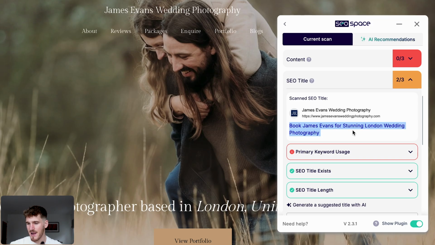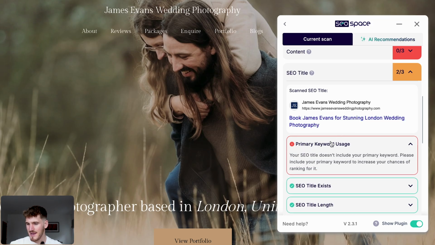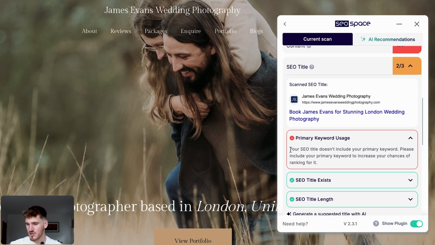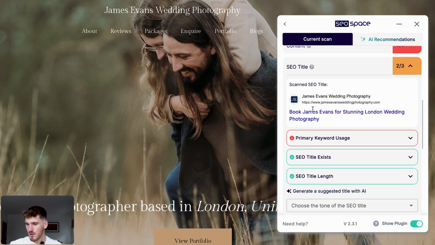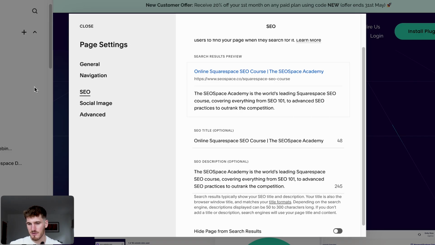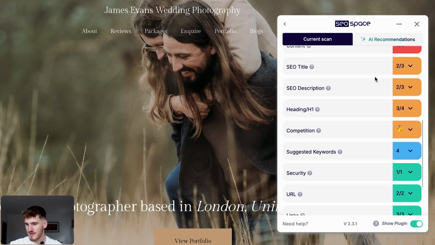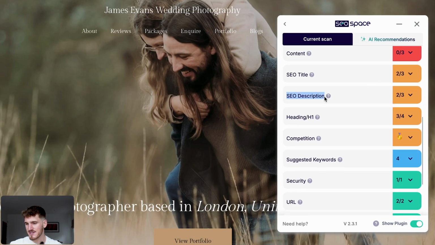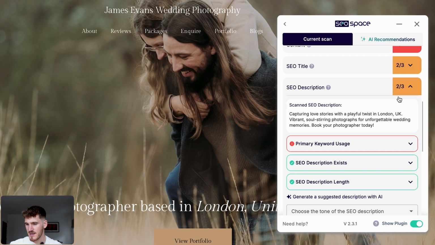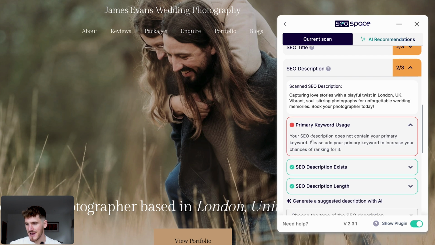And that is exactly what SEO Space is recommending here. It says primary keyword usage. Your SEO title doesn't include your primary keyword. So I want you to include your keyword in your SEO title, which you can access by going to the page settings, SEO, and then here. You'll also see that it's giving us suggestions for our SEO description. And again, if we click on this, it's saying that we need to use our keyword in our SEO description.